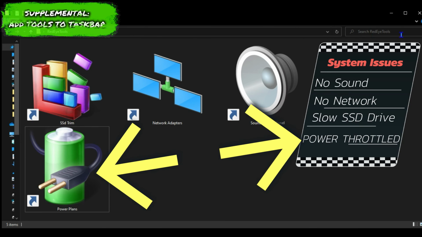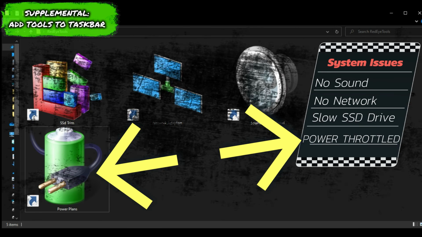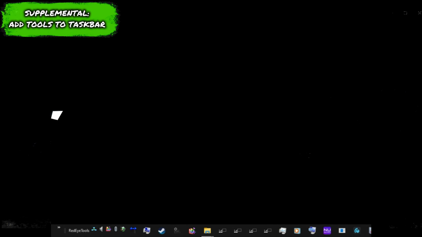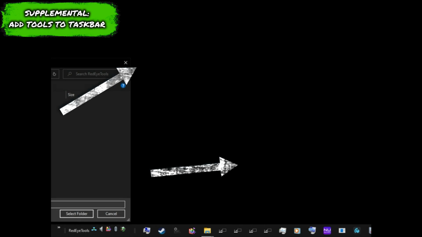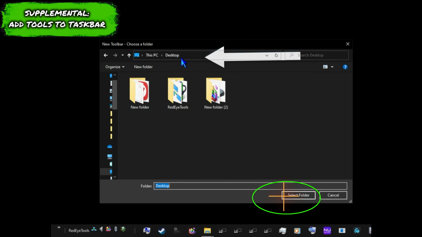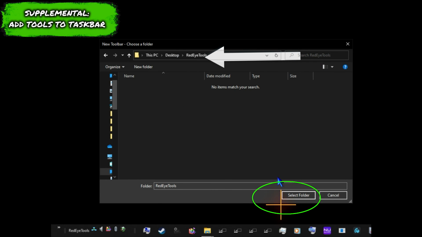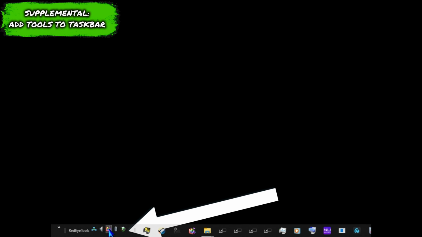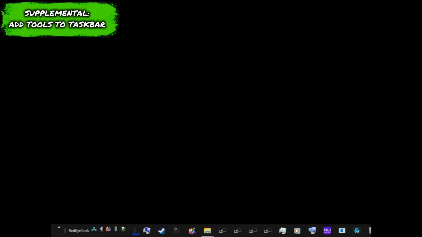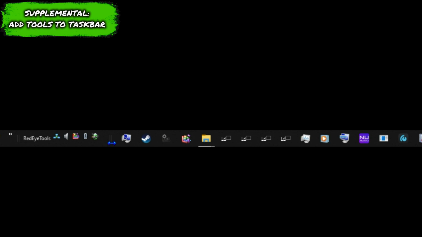And then if you want to, you can add it to the taskbar. Right-clicking on an empty portion of the taskbar, going to Toolbars, and going to New Toolbar, then locating your Tools folder on your desktop. Double-click that, and then click Select Folder down here. And you'll have it added right to your taskbar. So you're just one click away. Now, you can't do this on Windows 11 yet. For some reason, they removed it. Hopefully, they'll bring it back. Some people have been asking.